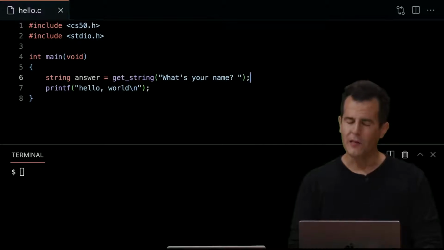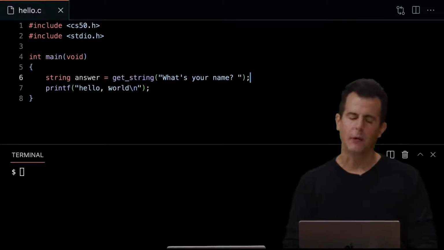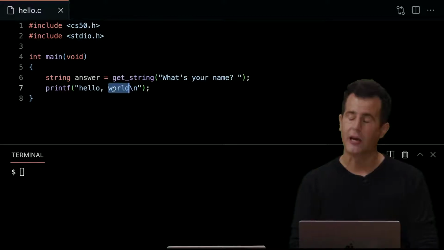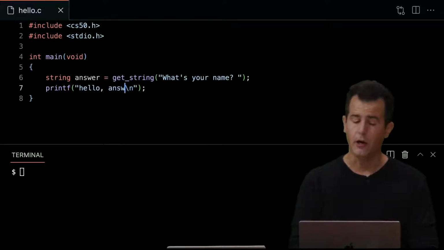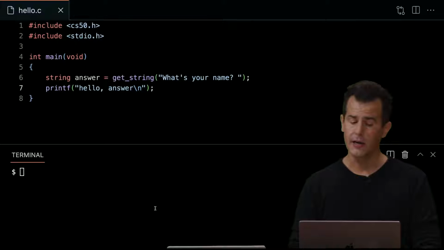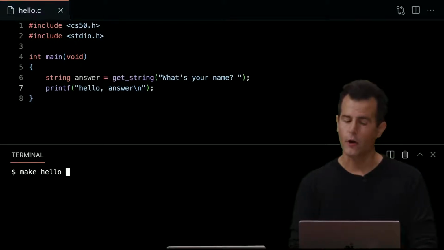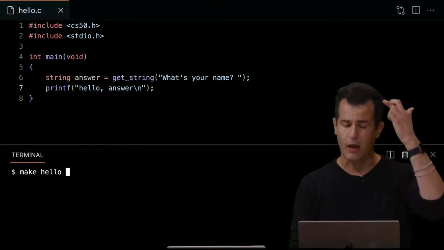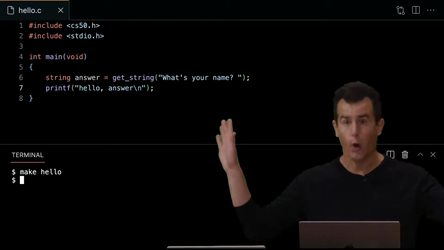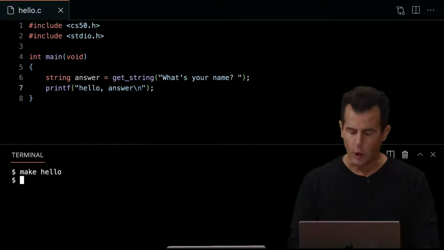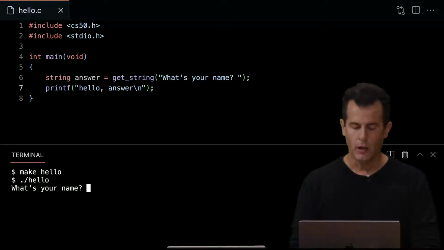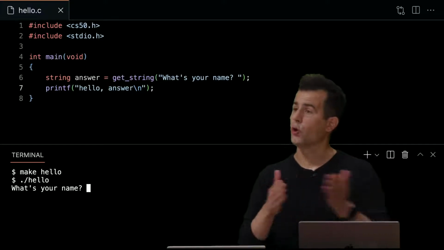And now let me deliberately make a mistake just to make a point here. Let me now try changing hello world to hello, comma, answer. All right, now perhaps, even though this is some new lines of code, you can see where I've erred already. But let me try making this program now. So far, so good, no error messages. That's a good thing. Let me go ahead and run ./hello. And you'll see the prompt, what's your name, question mark.